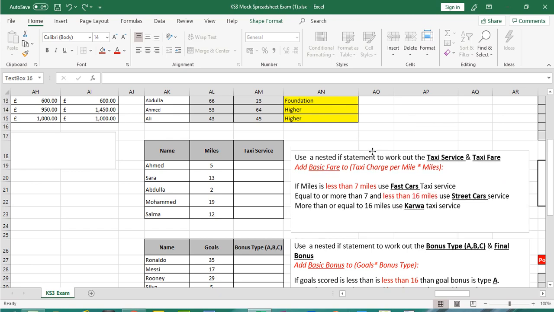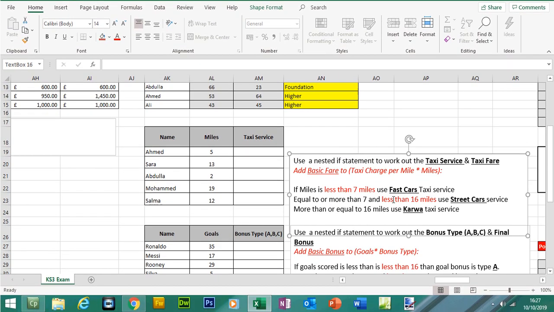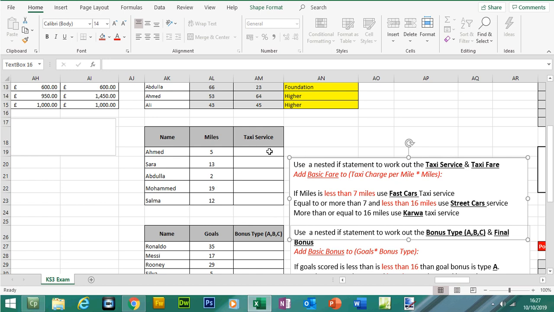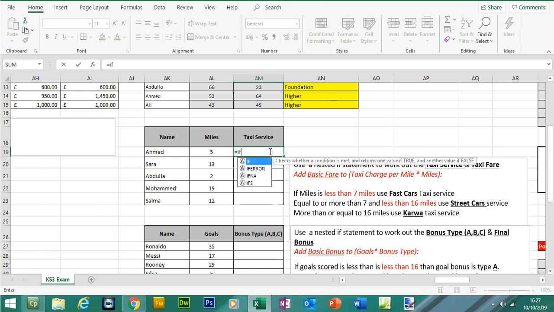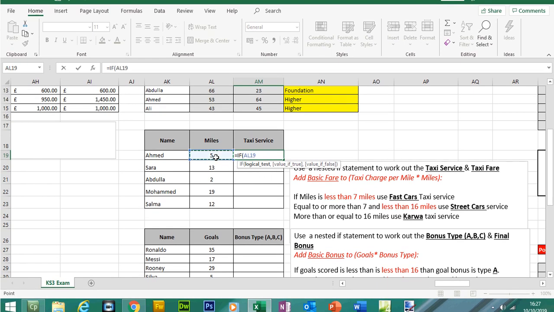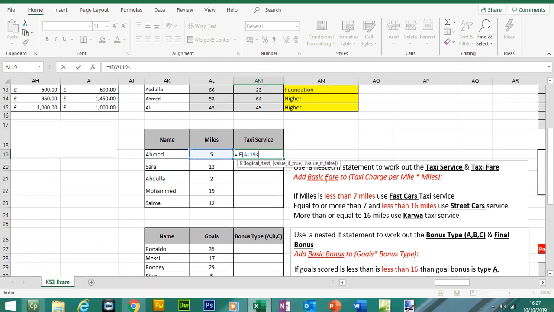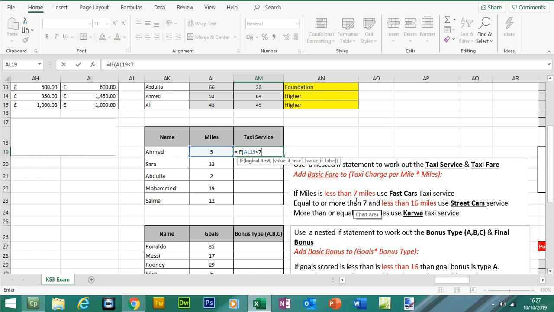To start, I'm going to move this box down so we can see the criteria as we type out the formula. We're going to enter the formula into the cell here: equals IF, which checks whether a condition is met, returns one value if true and another value if false. We want to click on miles and check to see if it's less than 7. That's your logical test. If that's true, in speech marks, we're going to write fast cars.